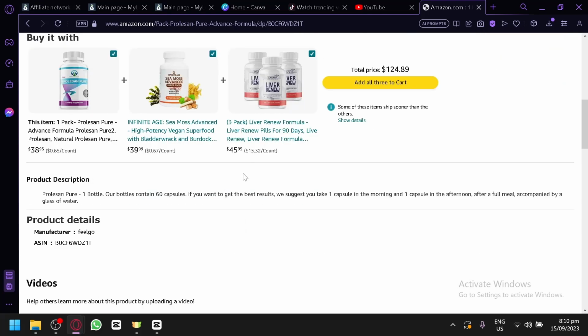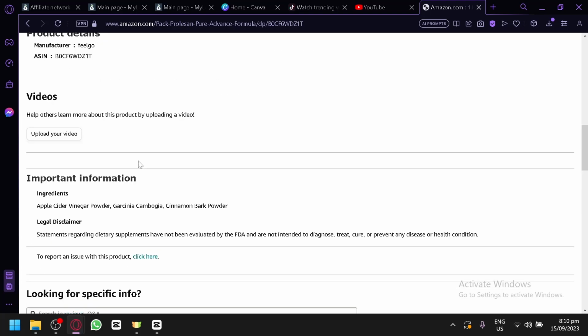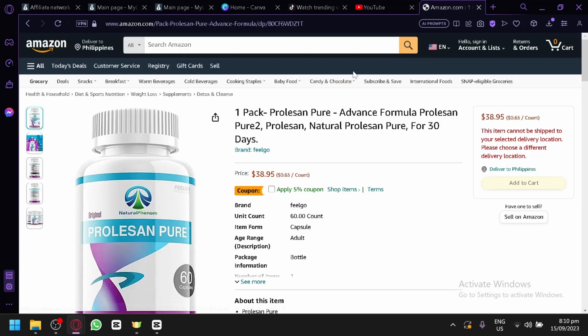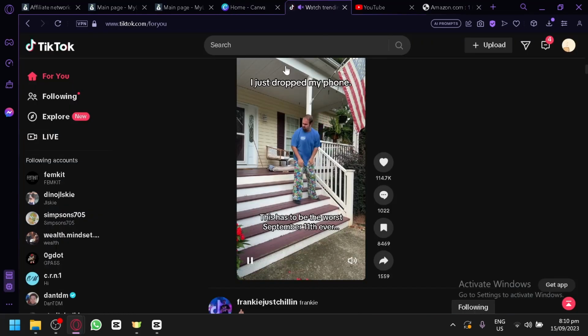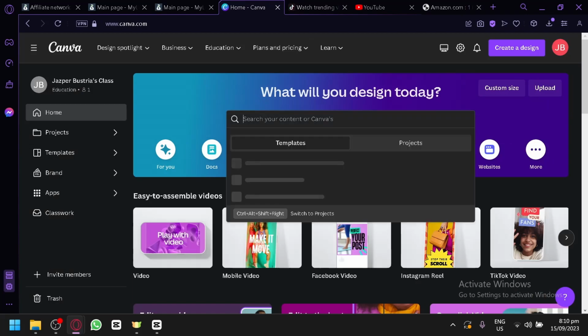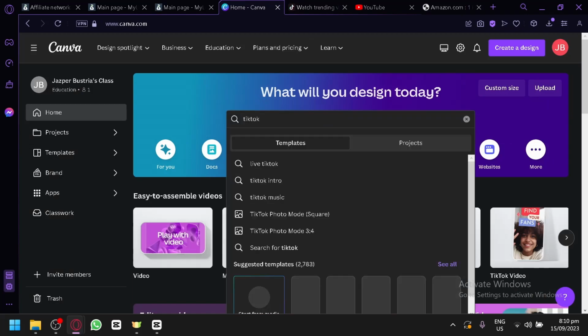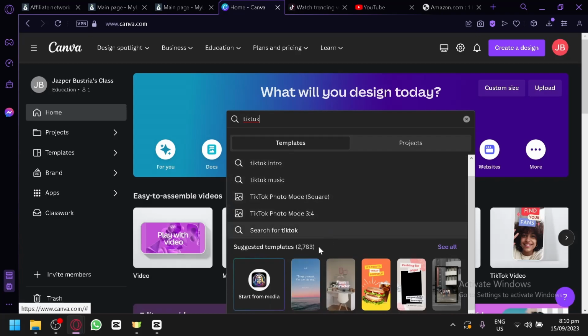So the video or the audio would basically mention the important ingredients, the effect of this product, all of those necessary information that could attract a customer. Then you could use Canva over here. Let's assume that I will be posting it in TikTok. So I'm going to go over here in Canva, type in TikTok, and I will be able to see this option over here, TikTok template.